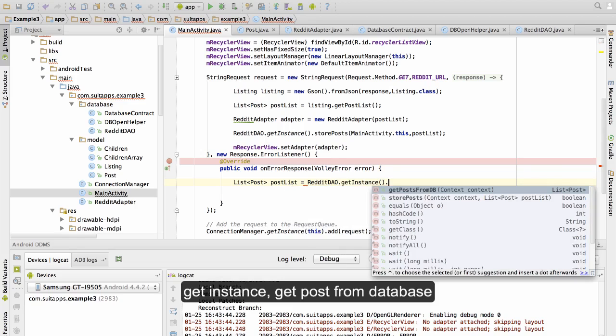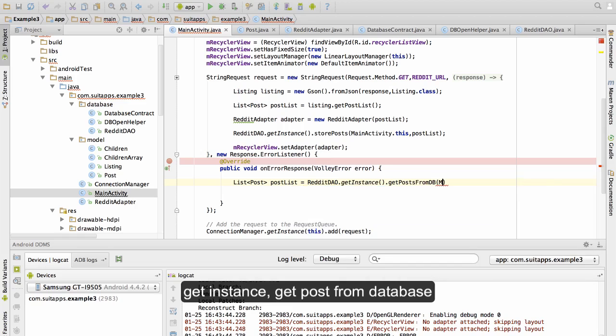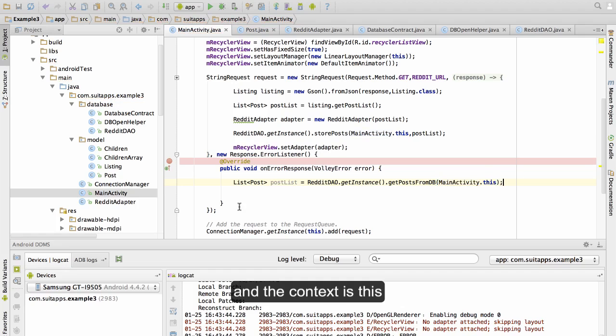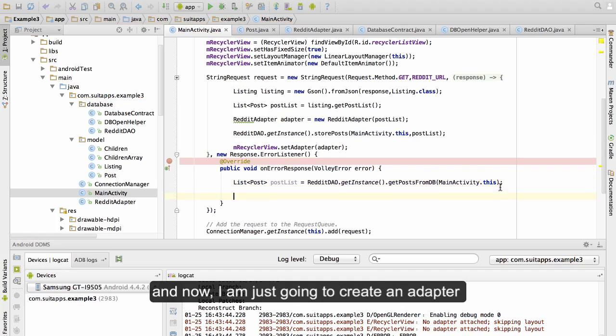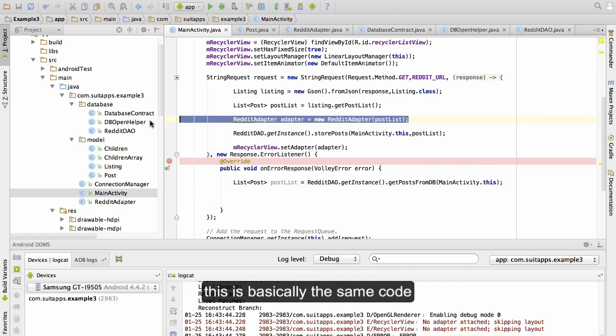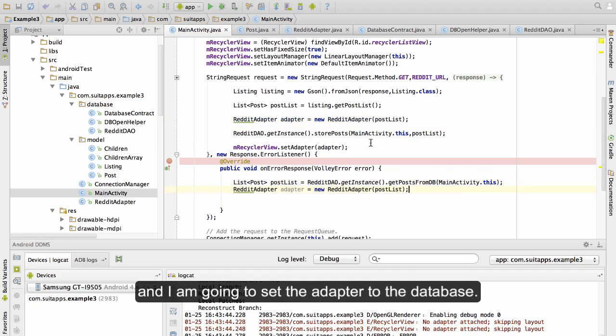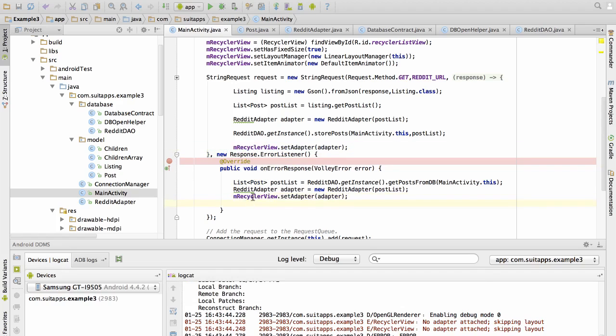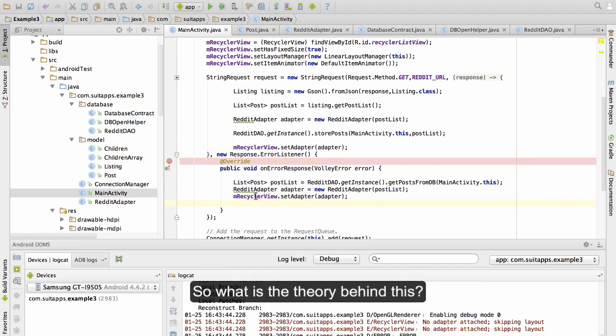Get instance, get post from database, and the context is this. Okay. And now I'm just going to create an adapter. This is basically the same code. And I'm going to set the adapter to the database. Okay. So what is the theory behind this?